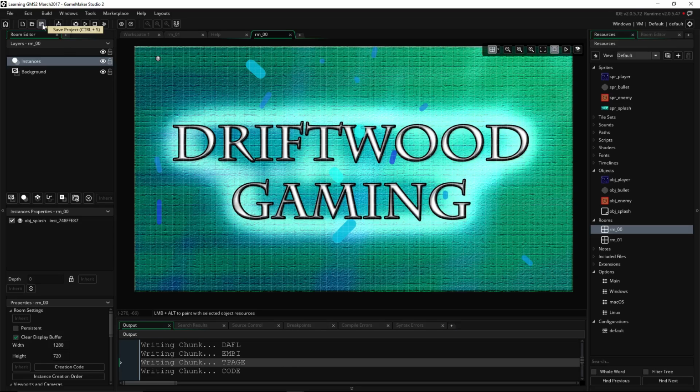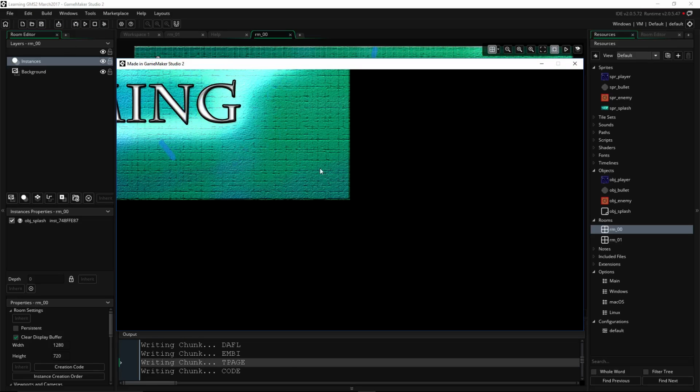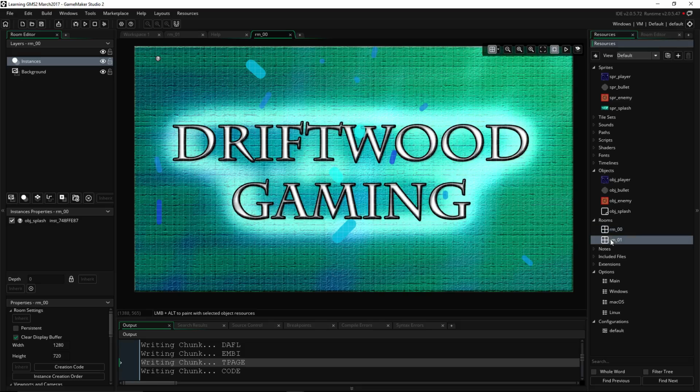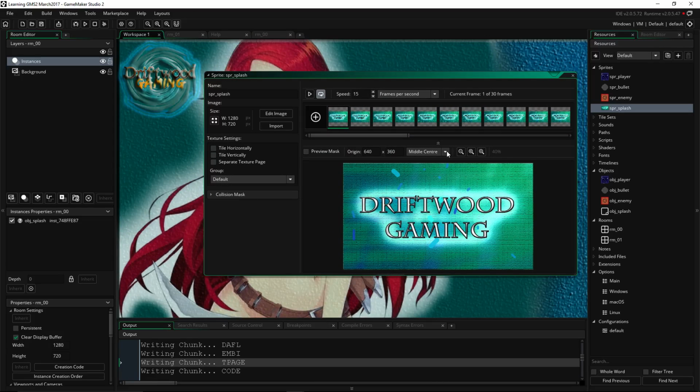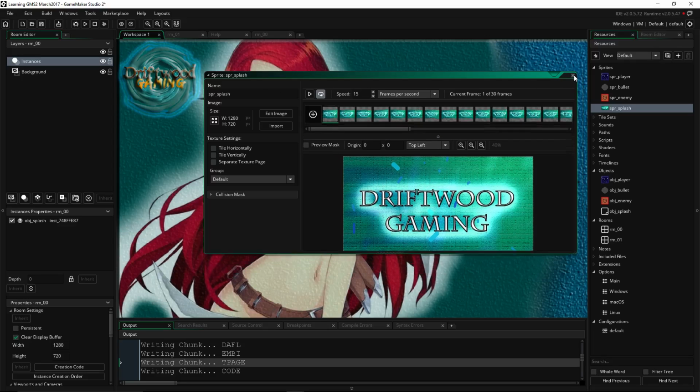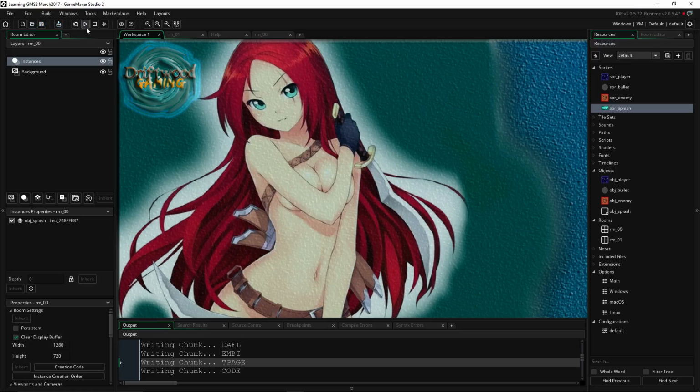Save. Maybe we have to change the alignment. Why is it doing that again? Let's see. Let's go back to the sprite. Maybe we have to change the sprite a little bit. So maybe instead of middle center, let's go top left and see if that makes any difference. So we're changing the origin of it from middle center to top left. We'll hit X. That'll save it. Let's test run it again.